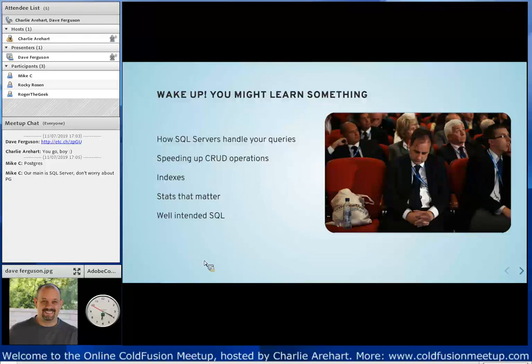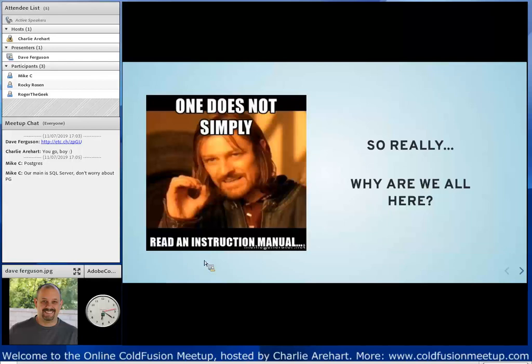So, we're going to go over how SQL Server handles your queries, ways to speed up some CRUD applications, indexes, a lot of the statistics in the database that matter that people don't really look at, and some SQL that was really well intended but didn't go as planned. So really, why are we all here?